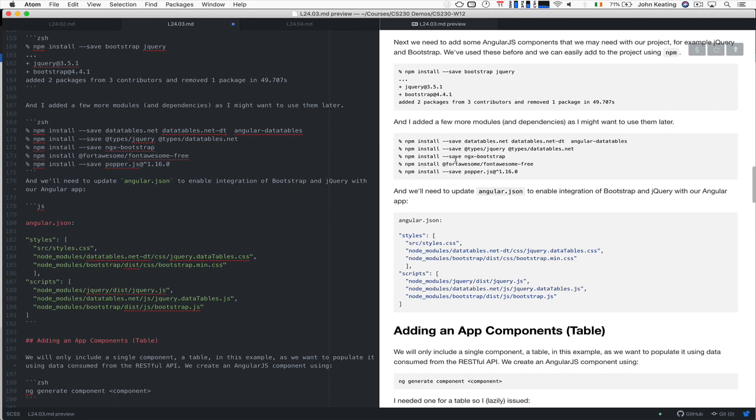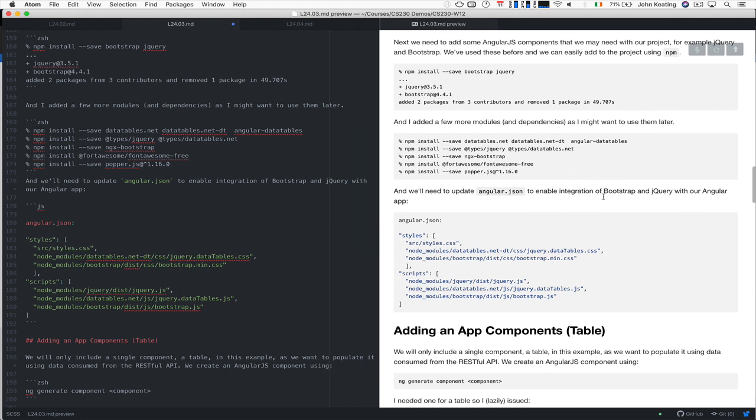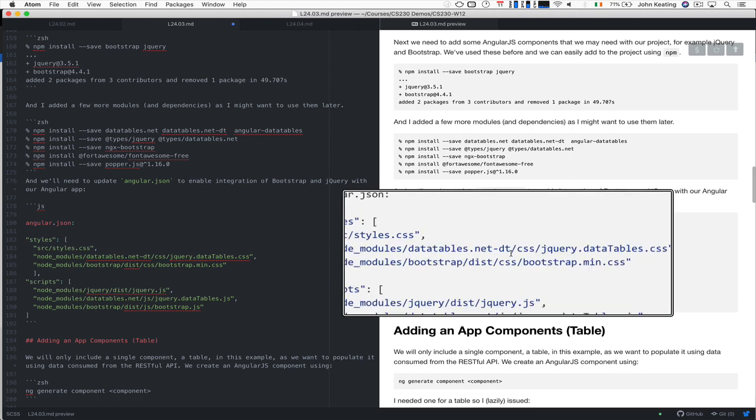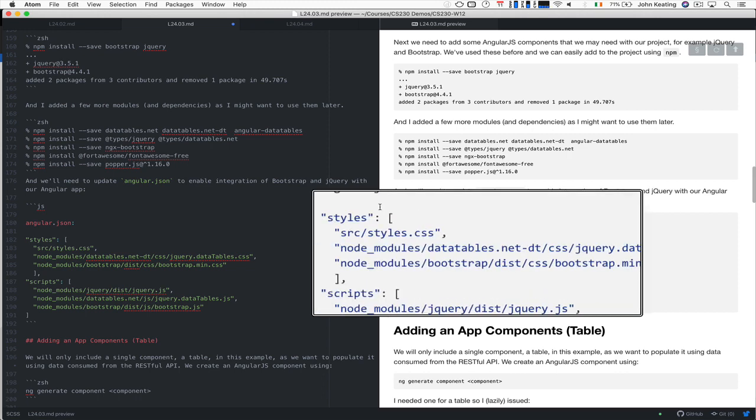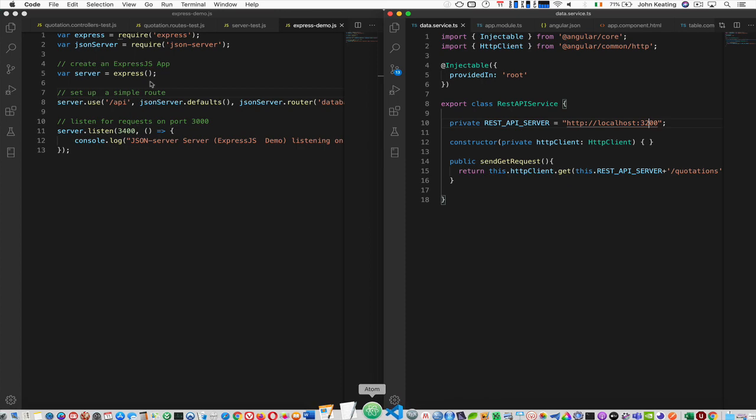So we have a package.json that will be included, of course, because it's a Node project. Then we'll have our Angular.json, and that allows us to integrate Bootstrap and jQuery with the Angular and also our data table stuff. So you can see it's here. There's a style section in the Angular.json file and a script section in the Angular.json file, and I add those to it. And we can go and have a quick peek, I guess.